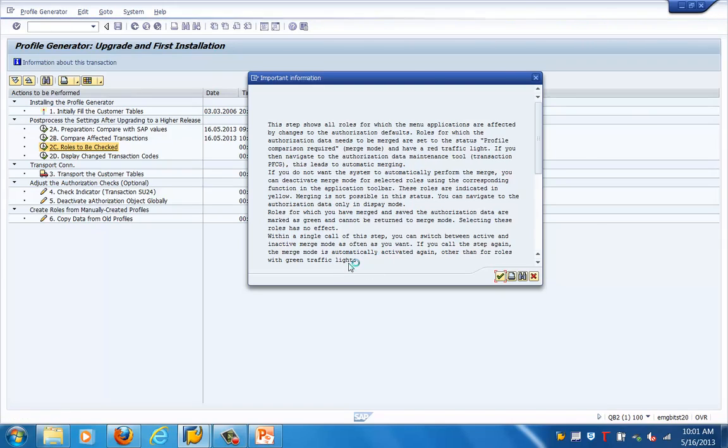So basically it will give two options. One is the active one, another is the inactive one, and we have the option to switch between the active and inactive values. So we can select which one we want to go for. That is in 2C, which is quite important. After that we'll go to the step that will display the changed transaction codes. Whatever transaction codes have changed, it will show that information.